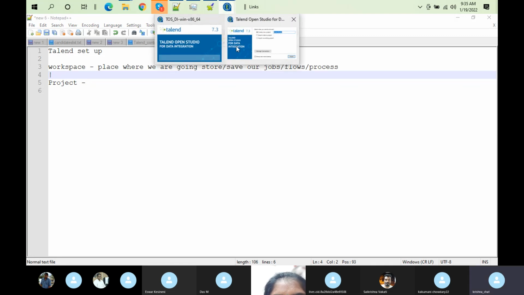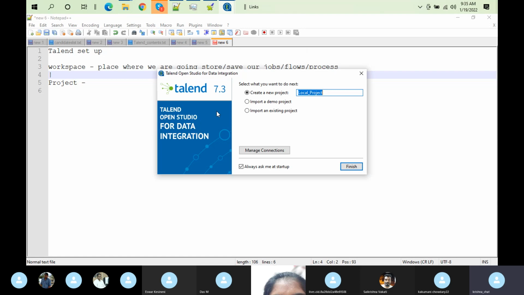Okay, so it restarted and it is going to prompt you. Please go on mute, I'm hearing my voice back. Here you can see that after changing the workspace, it will ask you to create a project. Here you can enter a project name. A project is nothing but you creating one more folder under the workspace.